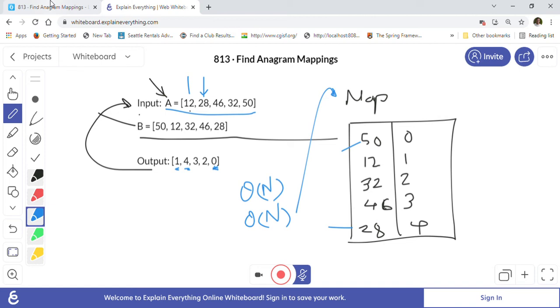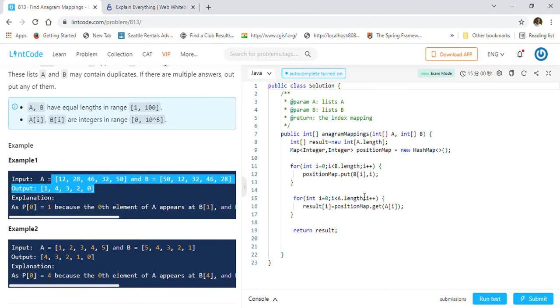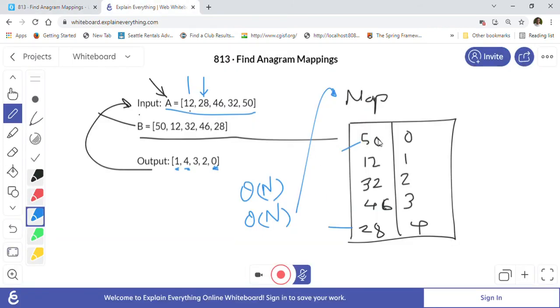This is a Google interview question. So let us look at the implementation quickly now. As you can see, first thing is we have created a result array, same as A dot length, right? And that is the result array we are going to return as our answer. After that, we created a map called position map, and we will loop through all the elements of B and fill the position map with its index, right? So every number and its index: 50, 0, 12, 1, like that.